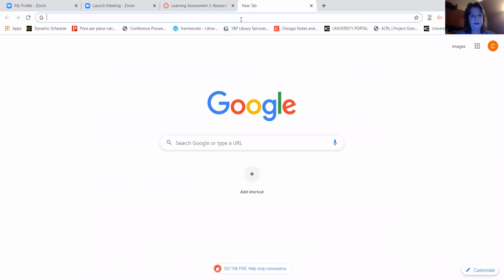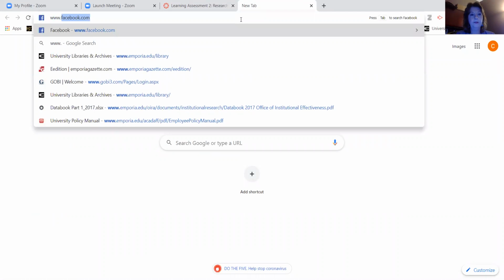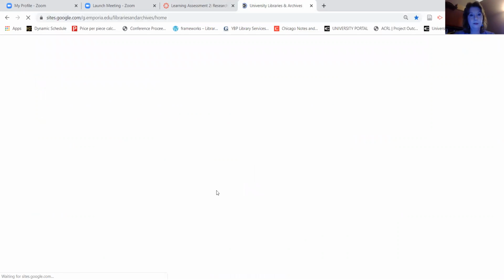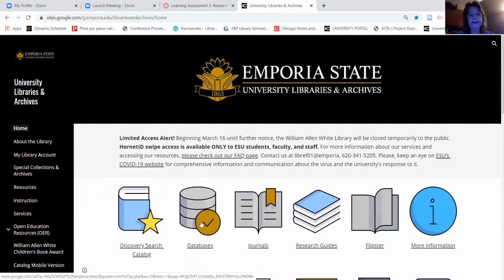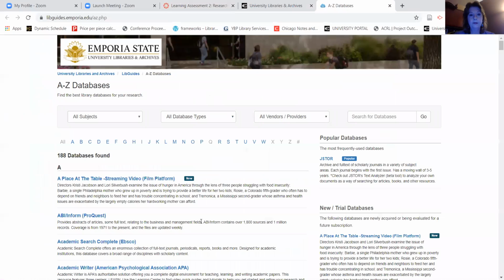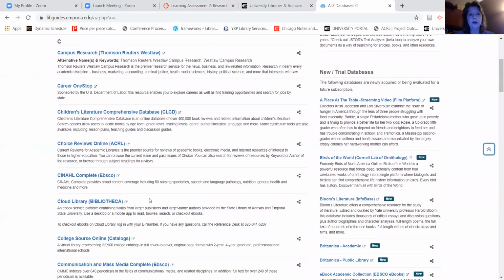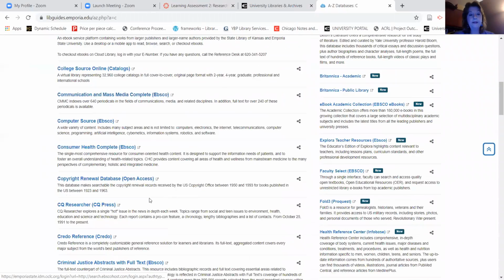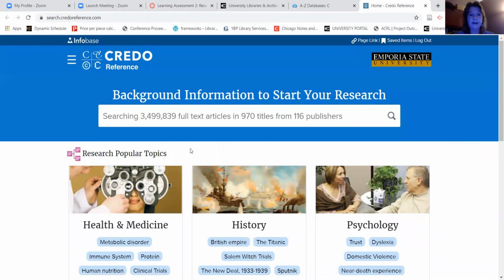So we will go to the library's webpage. And we will click on the databases icon. And you can go to the first database that we indicate, Credo Reference. We'll scroll down here. Again, searching off campus, you will probably be asked to enter your ESU username and password when you click on a database. I'm on campus right now, so I wasn't asked to do that. And this is where you can start your search.